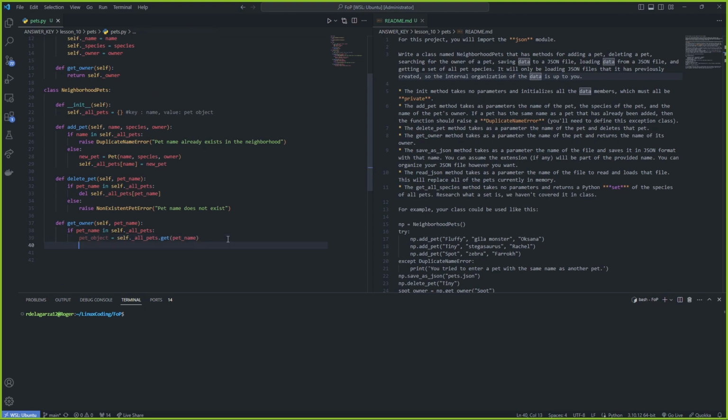So we can do something like if pet name in self.all_pets. My bad, my key keeps falling off, so I'm trying to put it back in place. All right. So if it exists in there, then we can return the pet object dot get_owner. Yes. We can do that. I'll return pet object get_owner.